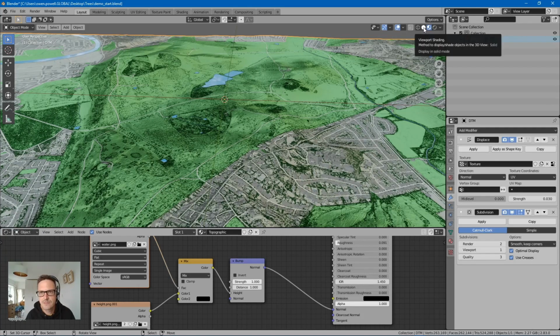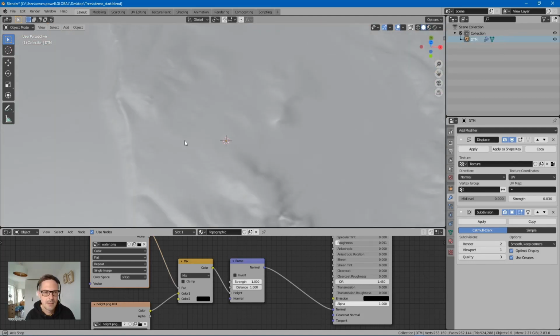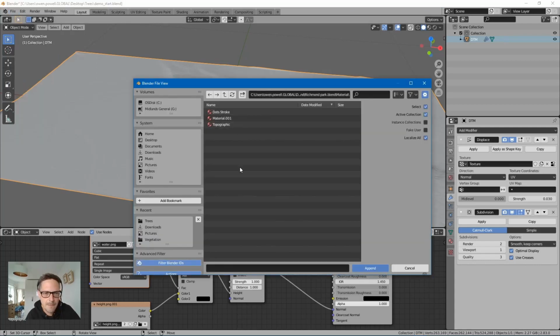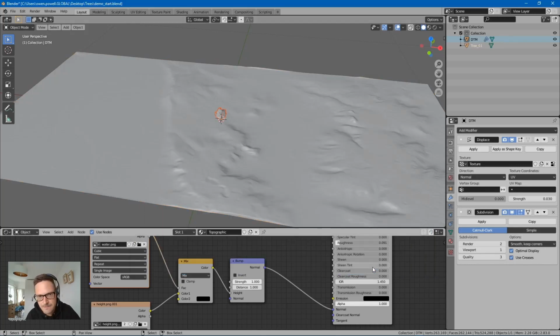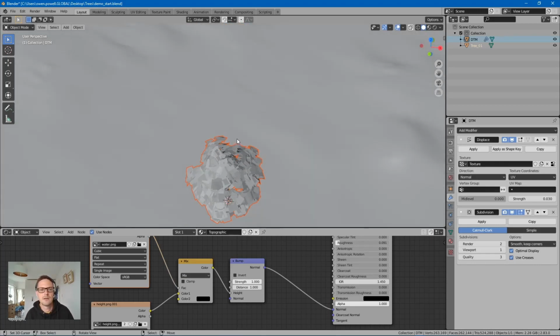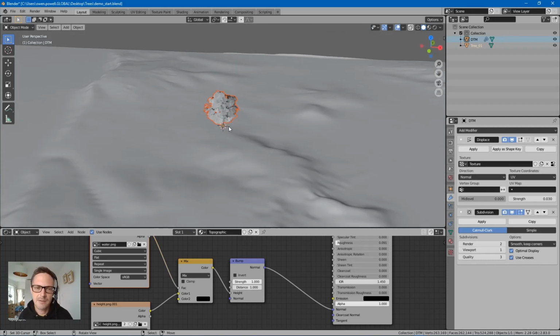So I will switch over to the viewport shading solid view, and provided with this tutorial is a file called tree.blend. And if you go and choose append and choose tree.blend object and then tree1 and append that into your scene, you should have a tree appear. And it's quite big, but don't worry about that.